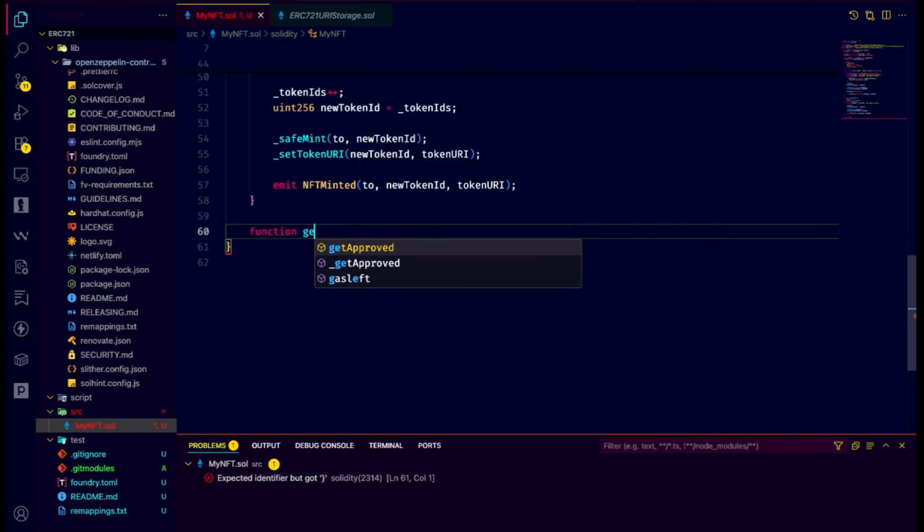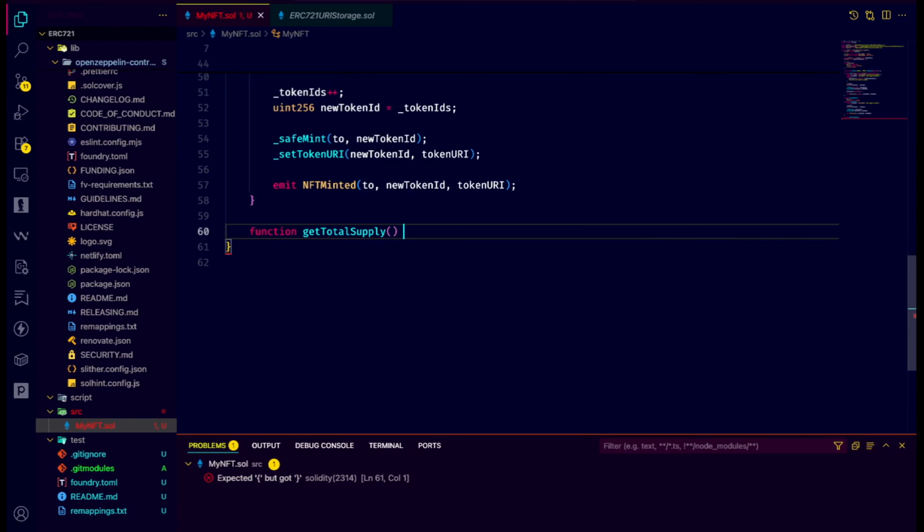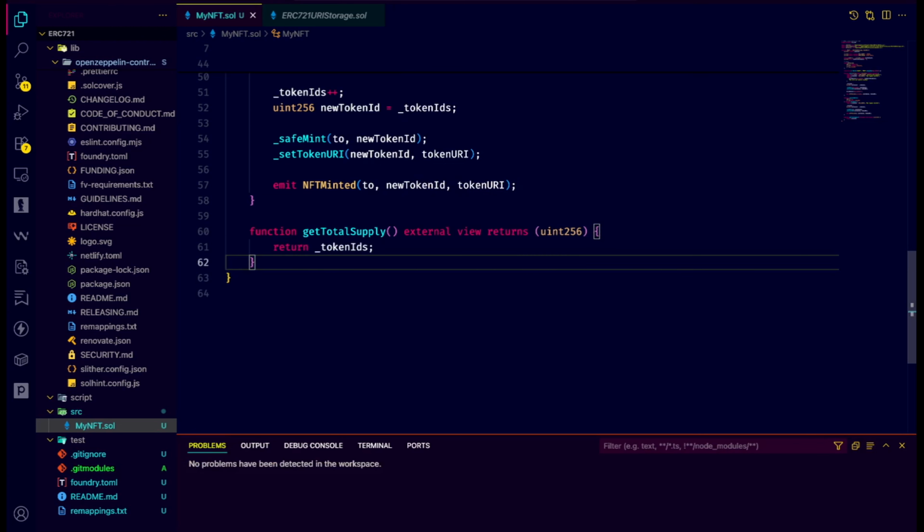Let's first write get total supply, and inside that we are not going to take any parameters. So let's make it external view returns uint256 and return tokenIds, thanks to Copilot.